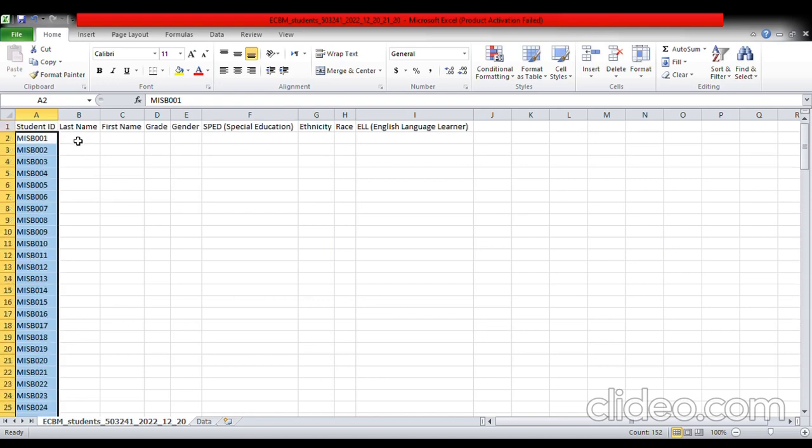Then I need to fill this cell. Here we have the last name, but it's better to write the first name here because on the website they start with the last name. So to make it easier for you, you can replace the last name with the first name.